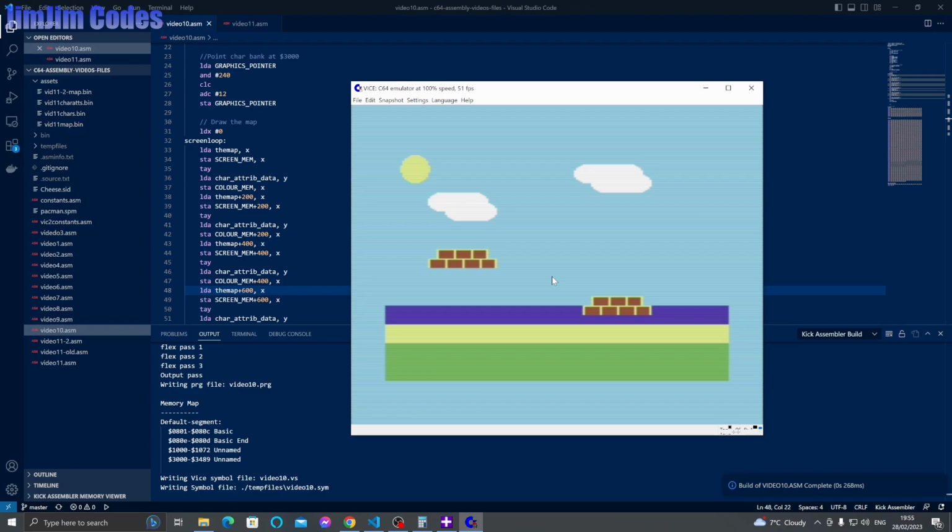This will be part one, because there are going to be two parts to this. To do it properly, using the hardware smooth scrolling features of the VIC-2 chip, we're going to have to do quite a lot. So in part one we'll get some scrolling going, and in the part two video we'll finish it off and make it nice and smooth.